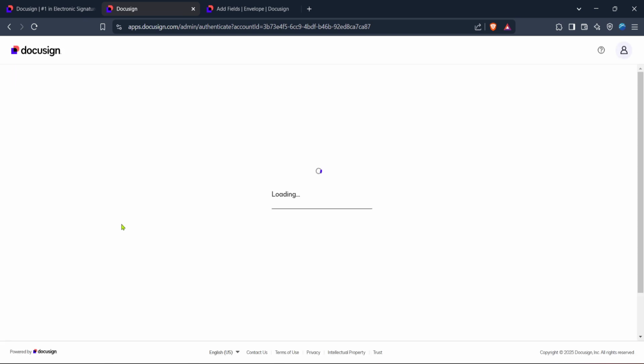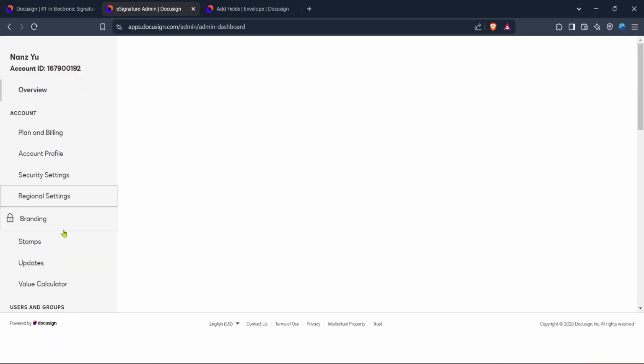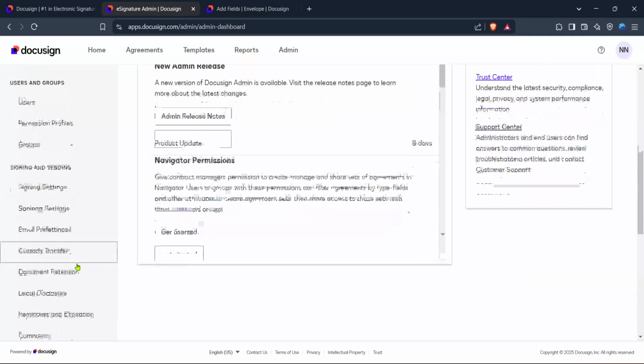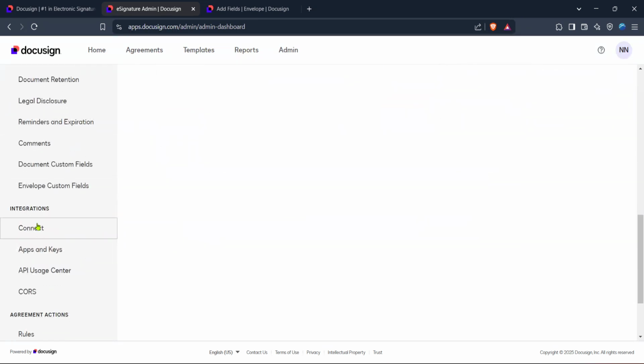Once you are in the admin dashboard, look for the Connect option. Click on Connect to open up connectivity features. This area is fundamental as it allows you to add new integrations to your DocuSign account. After accessing Connect, you'll need to find the choice labeled Add Configuration and click on it. This is where the real integration begins.